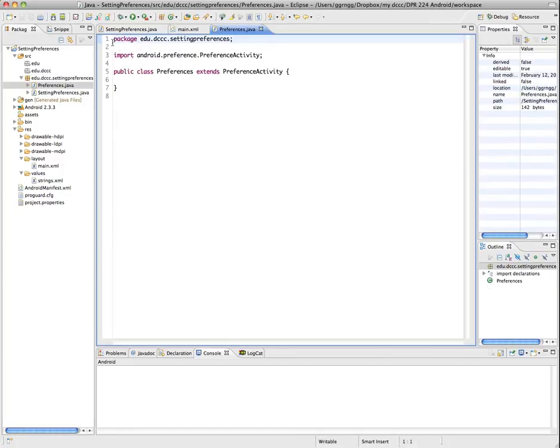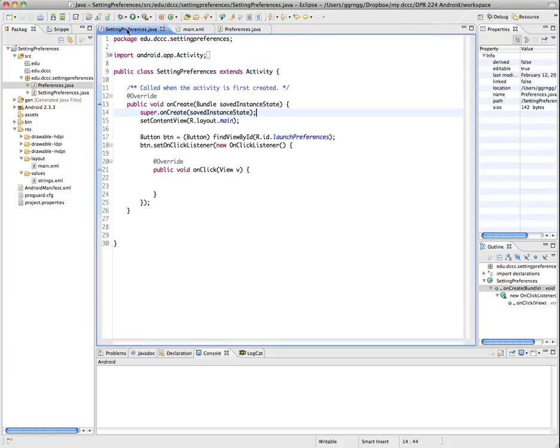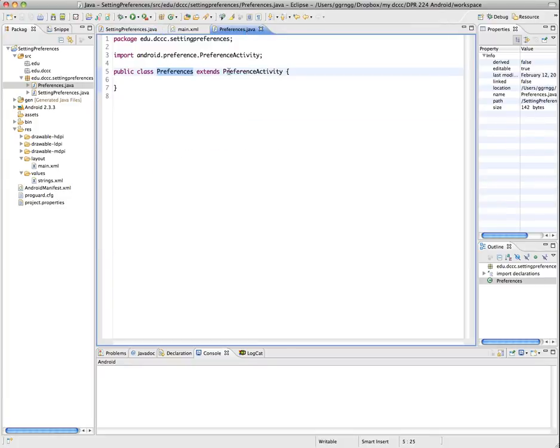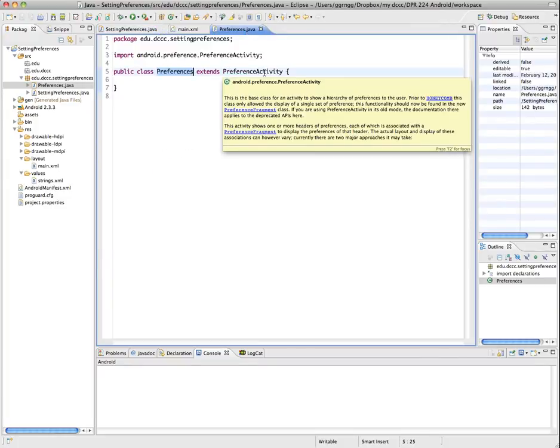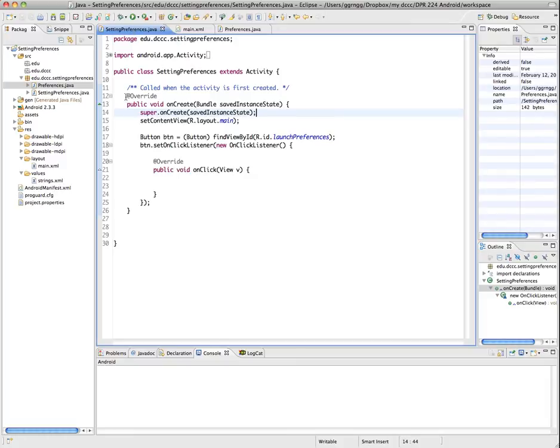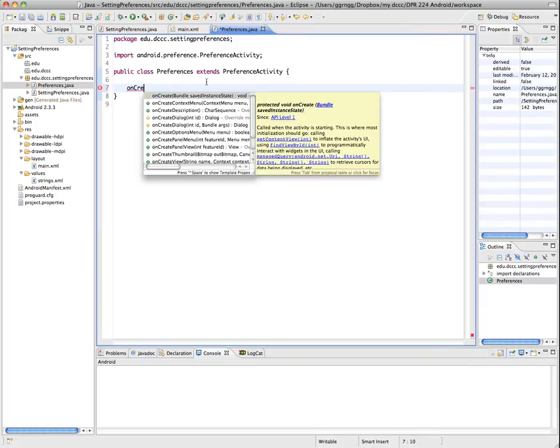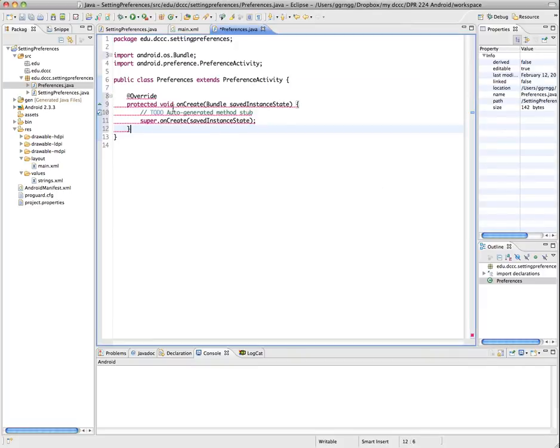Right, so we have the main structure here for our preferences Java file. So our class Preferences extends PreferenceActivity. So just like we have in here where we have a new class name extends Activity, instead we're extending PreferenceActivity. So it's a specialized thing for preferences. Now, just like in here, we override and we call the onCreate, so we want to do the same thing in Preferences Java. So I'm just going to start to type in onCreate and pop up our helper, and I'm going to choose the first onCreate.